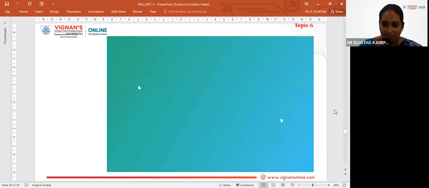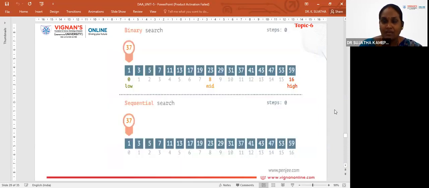So by seeing this video, I hope that you understand something about binary search. Now here we are going to see the difference of linear search versus binary search. Linear search is also called sequential search. Linear search is a simple algorithm that involves iterating over every element in a collection and comparing it to the element being searched until a match is found.